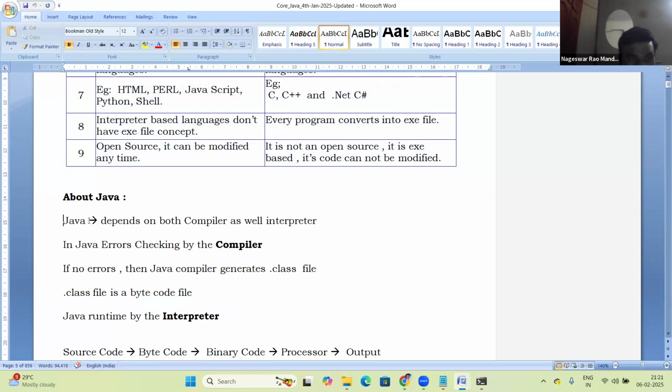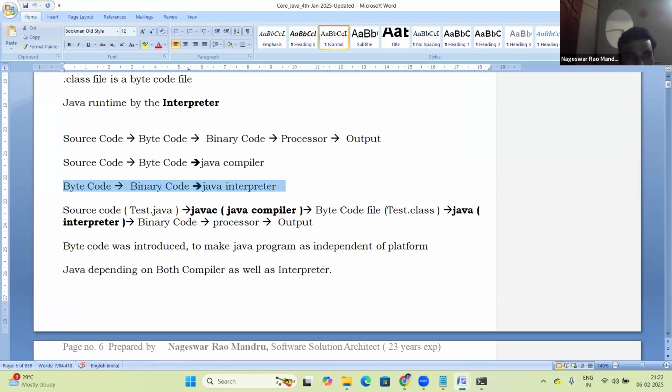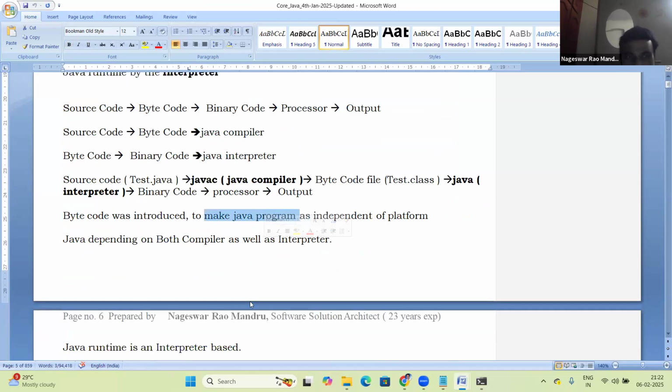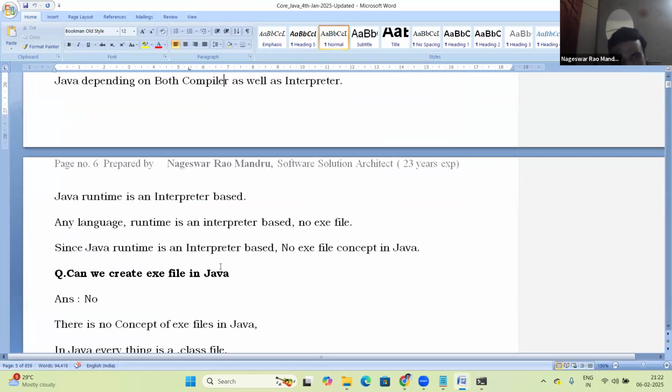About Java: Java depends on both compiler as well as interpreter. Source code to bytecode to binary code, processor, then output. Source code to bytecode is done by the Java compiler. Bytecode to binary code is done by the Java interpreter. See the different stages. Bytecode was introduced to make Java platform independent.